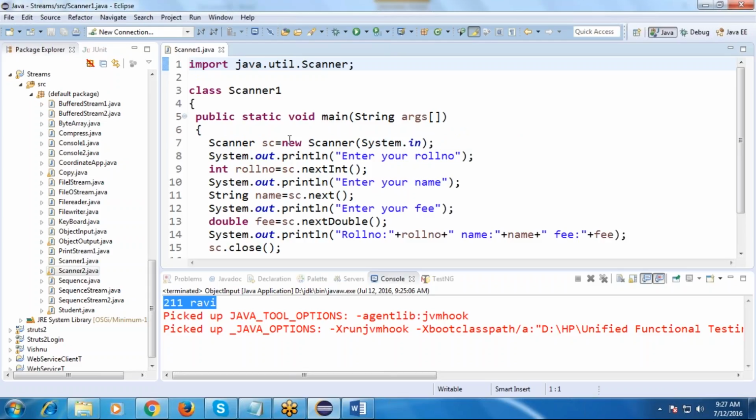See, here we are using another predefined class called Scanner. So here you see new Scanner of System.in. You see that? System.in. So why do we use System.in here? Okay, understood? That System.in represents the keyboard buffer.